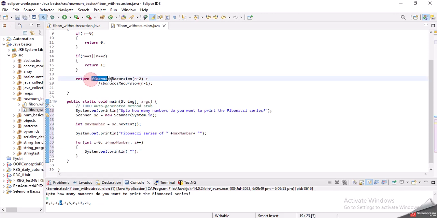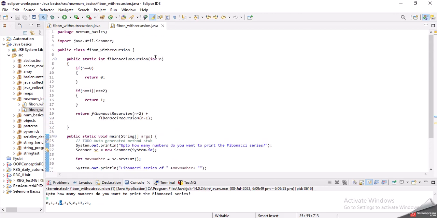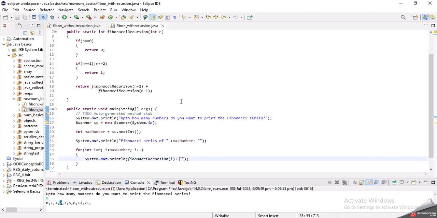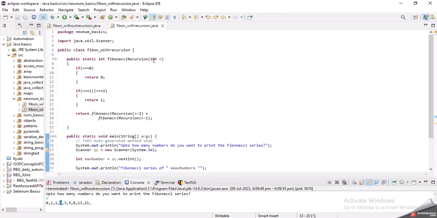So it is going to return me this Fibonacci recursion of every ith value. From i equals 0, that means Fibonacci recursion 0. So the parameter that is going to pass here is 0, int n is 0. Now if n is 0, it is going to return 0, so it is going to print 0 only, right? Now when i will be 1, it is going to return 1. So when n equals 1 or 2, then it will return 1.